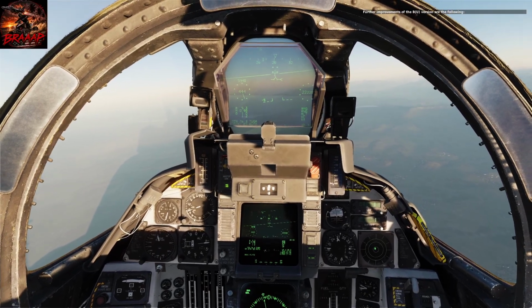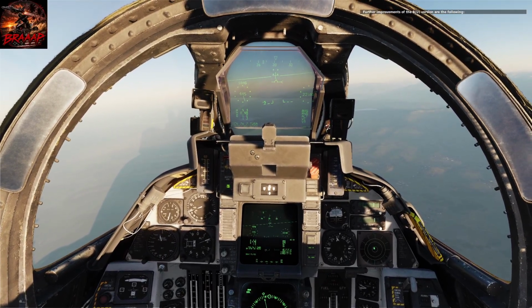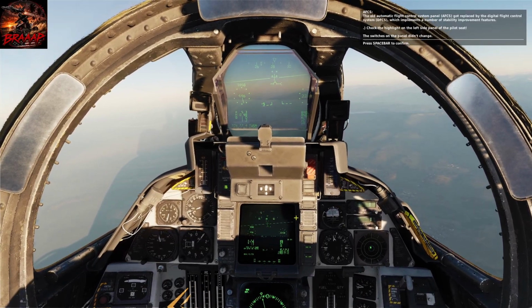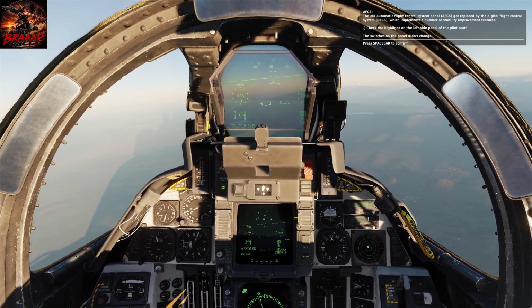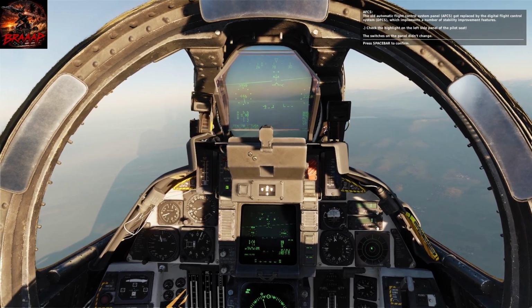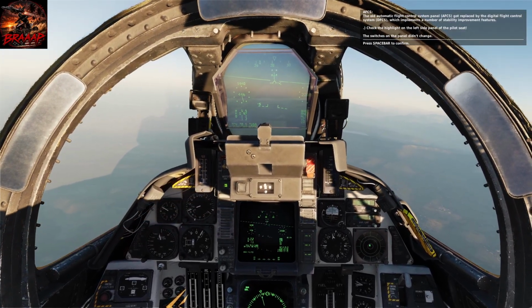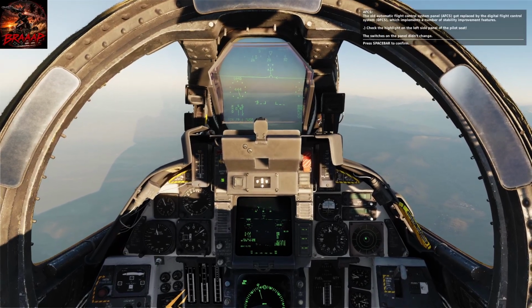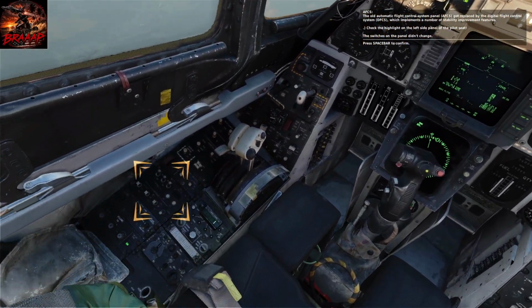Further improvements of the BU version are the following. The old automatic flight control system panel labeled AFCS got replaced by the digital flight control system labeled DFCS, which implements a number of stability improvement features. The switches on the panel didn't change. Check the highlight on the left side panel of the pilot seat. Press spacebar to confirm.